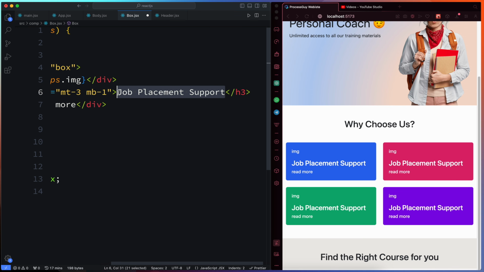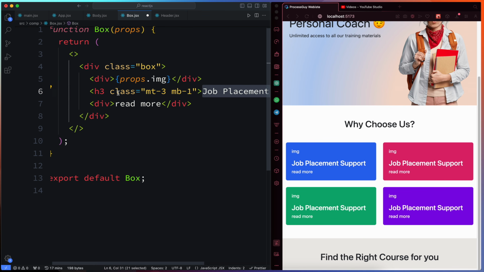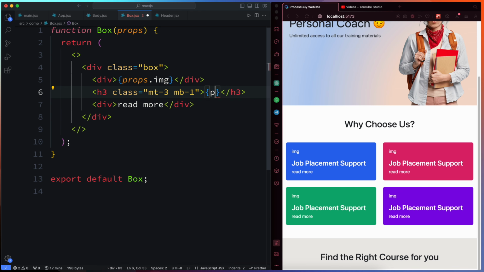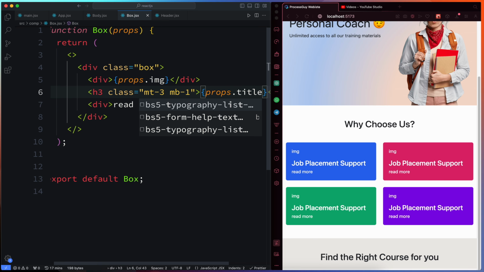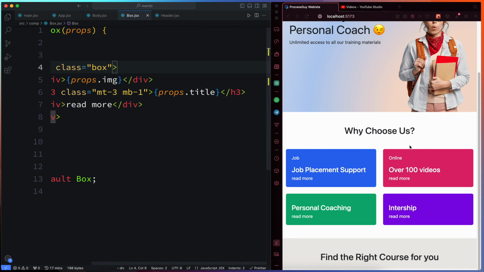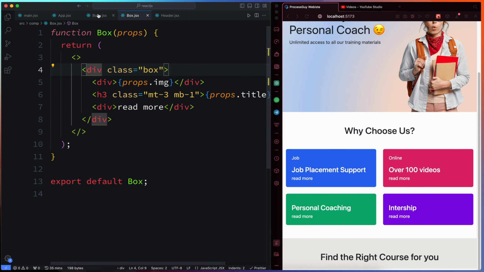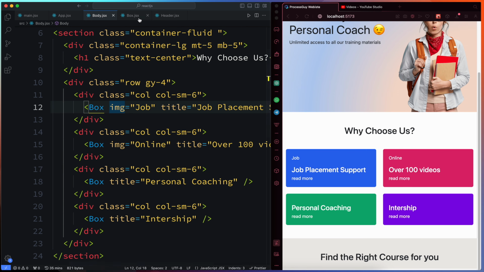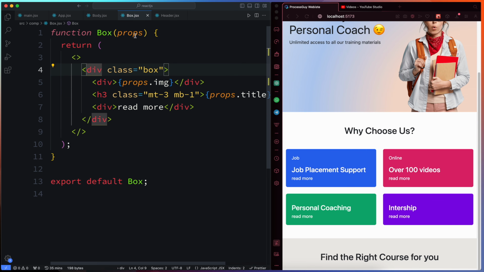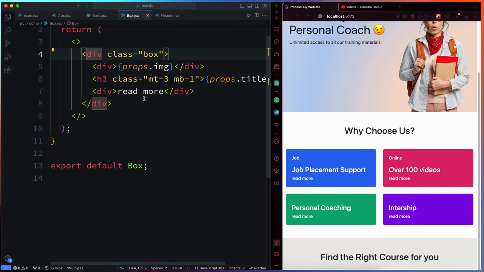So instead of having this static job placement support as static, you can have props.title. And if you save your information, look at what happens in the result. Automatically you have job placement support, over 100 videos, internship, personal coaching. It comes there automatically. That does the magic for you. And if you introduce new attributes in the future, those attributes become available inside the props, and you can make use of them within your code.